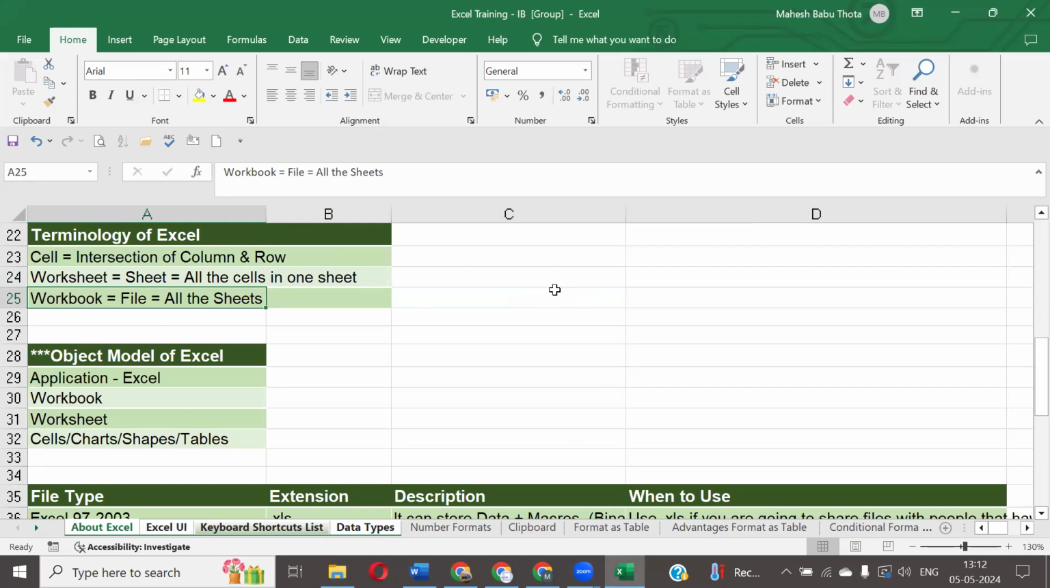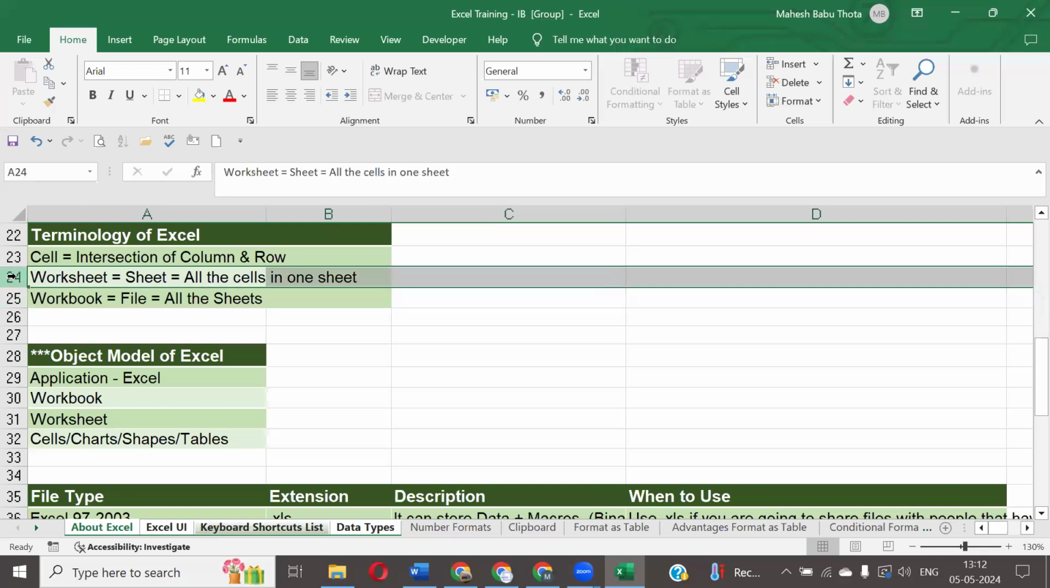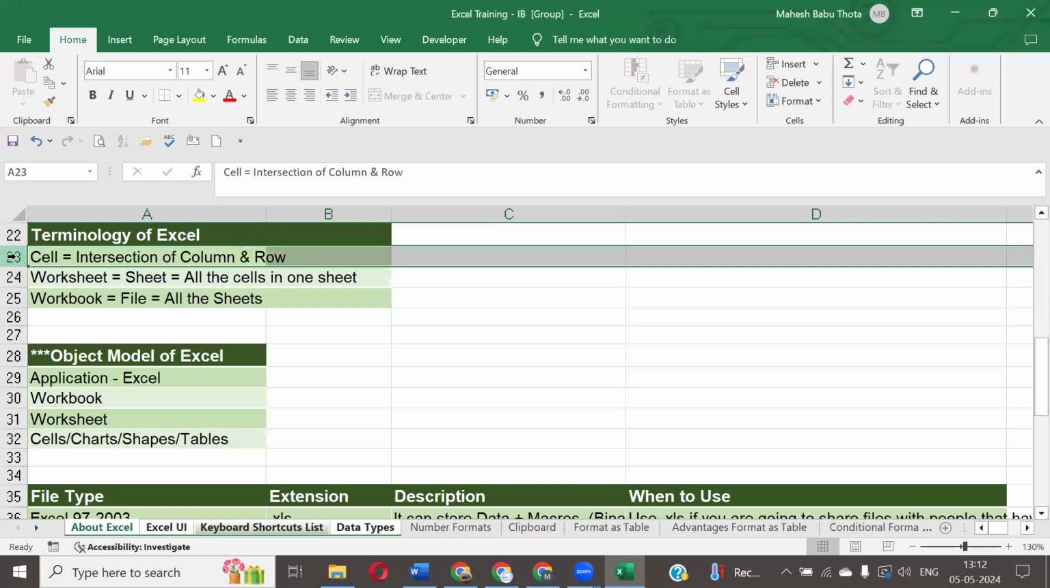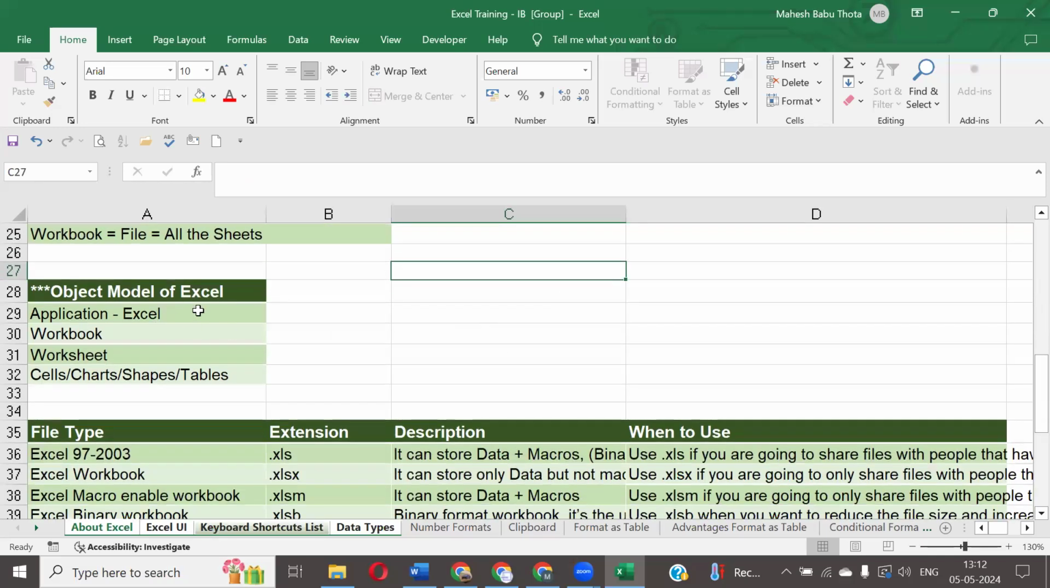We can also say an Excel file is a workbook. Each and every workbook has a different name. Worksheets can also be different; each worksheet has a different name. What about a cell? A cell can be identified through the intersection of a column and a row. Understood? Now we understand the difference, and we will also see the object model.